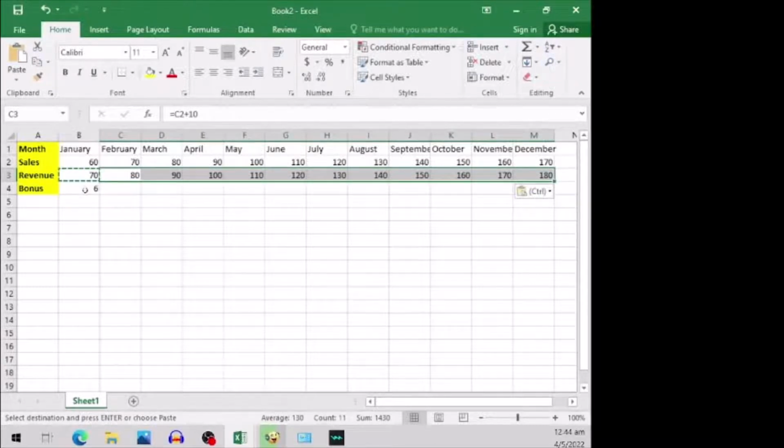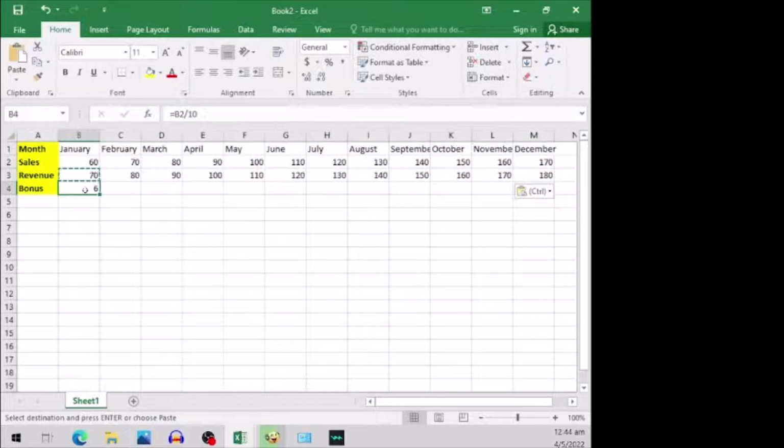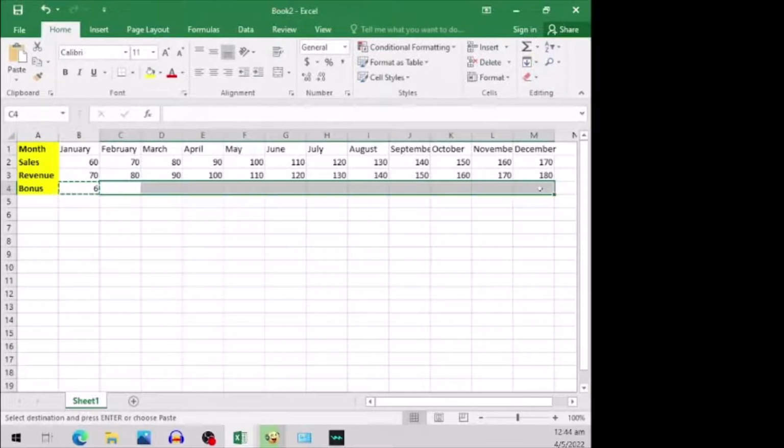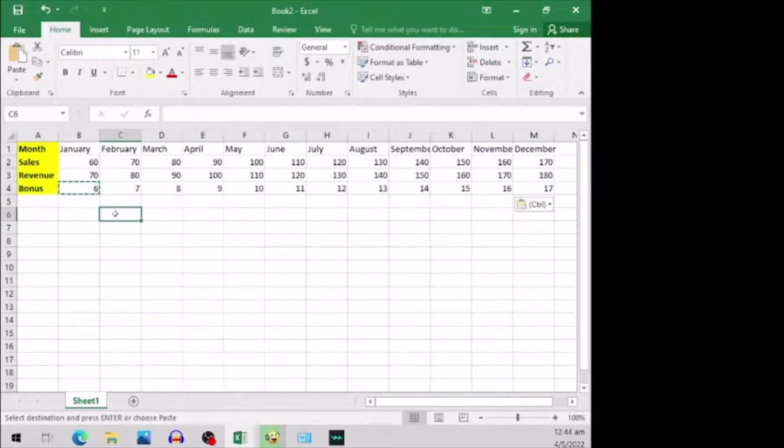Do the same for bonus, select cell B4 which is 6, and press Ctrl+C copy, and select cell C4 all the way until column M and again press Ctrl+V on keyboard, paste. We just completed another simple exercise, copy and paste formula, which will make our data entry even easier.